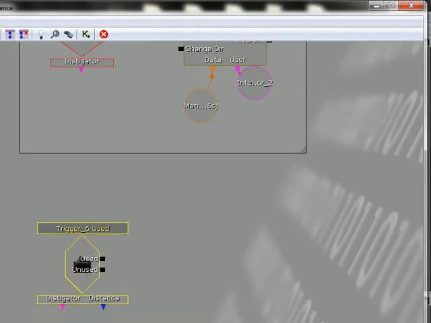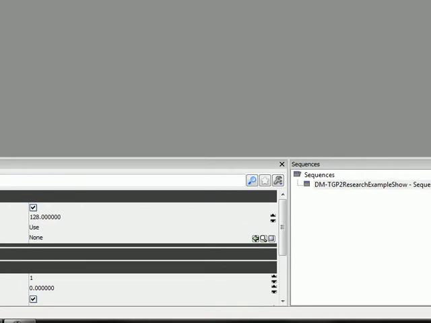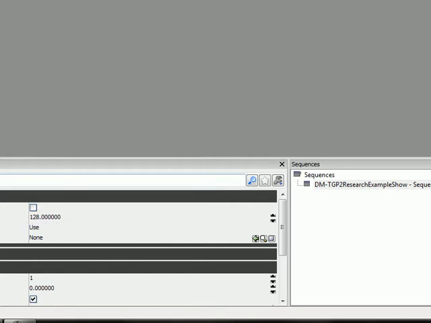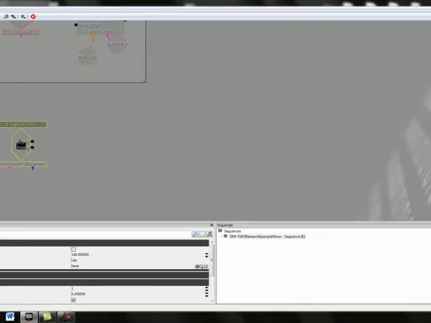Okay, and here in the property window, I'll maximize my window so you can see clearly. In the property window, I'll change this to interact. I'll unclick this one, so you don't have to aim to interact with this trigger.